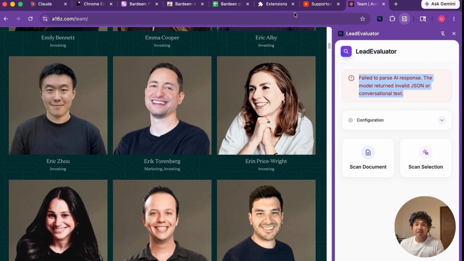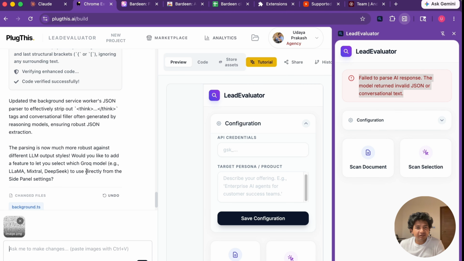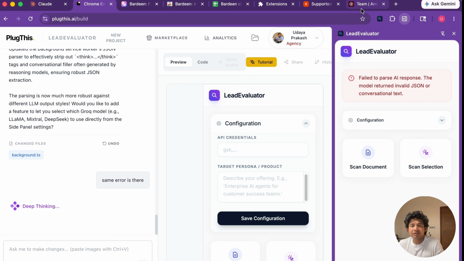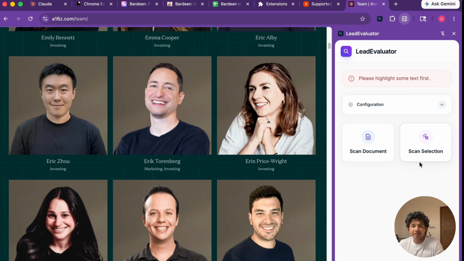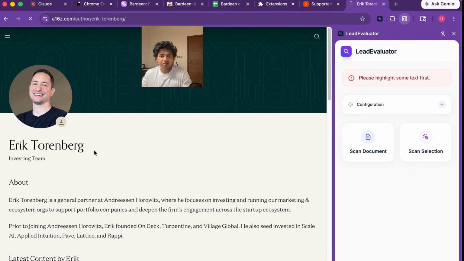Oh, invalid. I think we're getting the same error. Feature to extract. Okay. Same error. I'll just screenshot. Always share screenshots when you can. I'll just put it. And after that, let's do one thing. Let's scan selection. Let me go to Eric Torenberg's select.